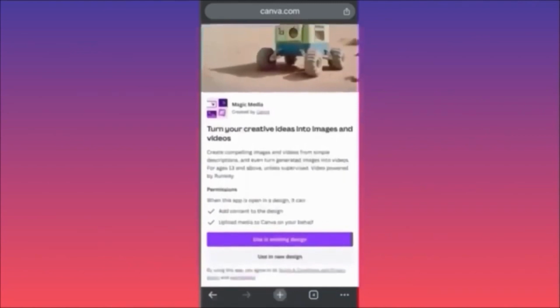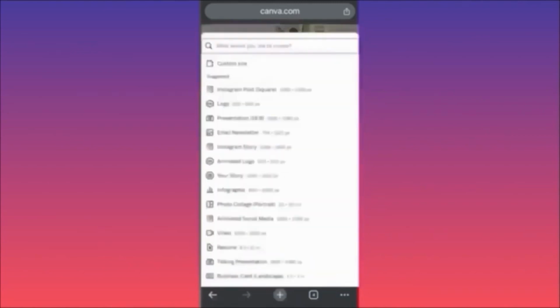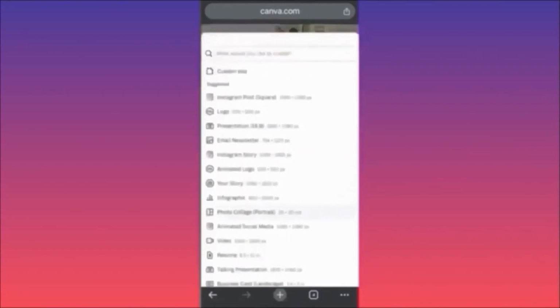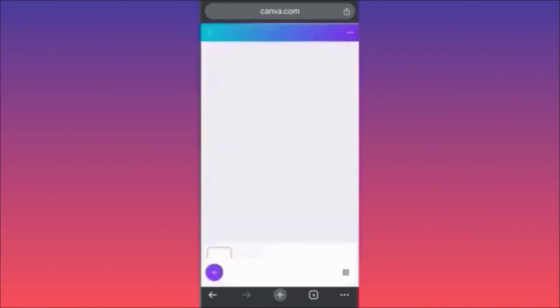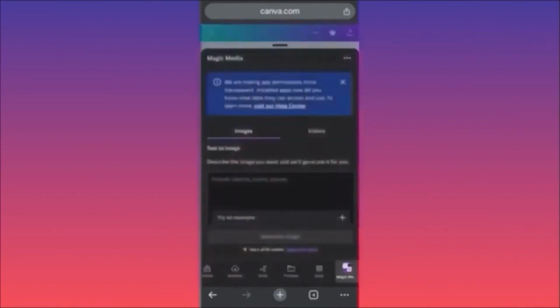We are going to create a brand new design, and as you can see over here you have a pre-made templates for anything that you want to create. So for example, if you want to create a story, if you want to create a logo, if you want to create an email newsletter, presentation, anything is here, guys. So for example, if you want to create Instagram post, you have the square option over here. In our example, we're going to create a logo.